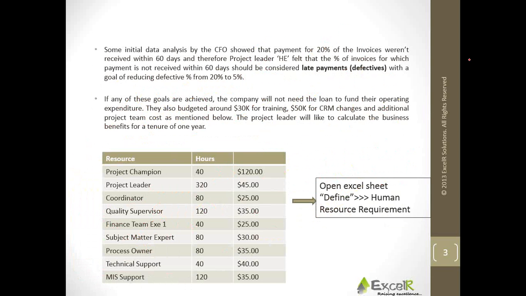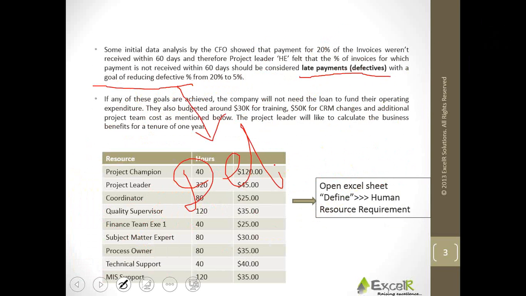One second, Anuj. Yeah, so look at this, Anuj. They are themselves saying that if it is a late payment, it is called defective. And our goal is to reduce the defective percentage from 20% to 5%. So what should I reduce? I have to reduce defectives to 5%. So it should be less than 5%. Is this clear?